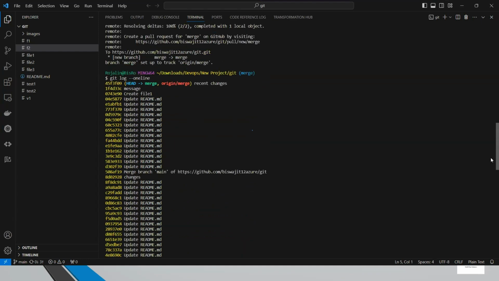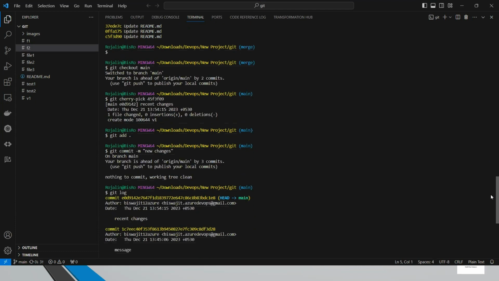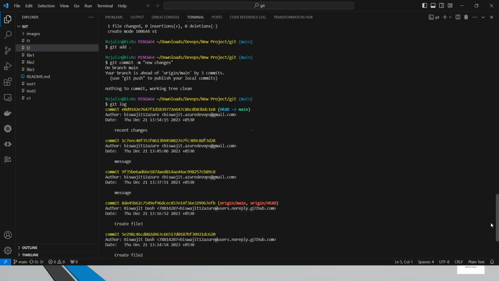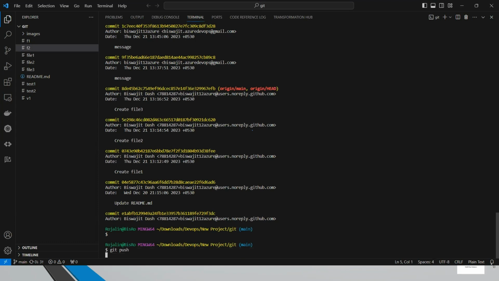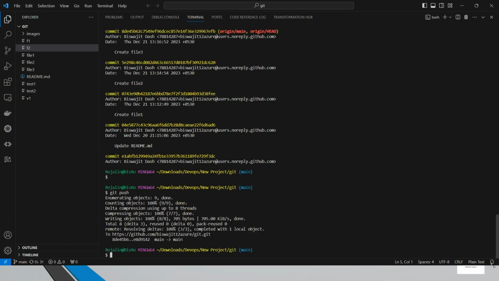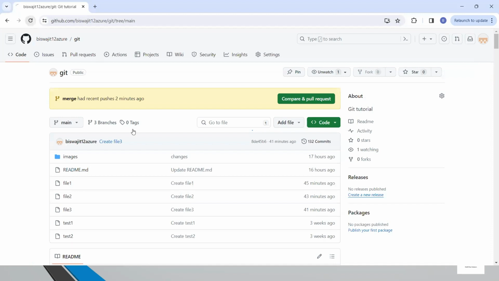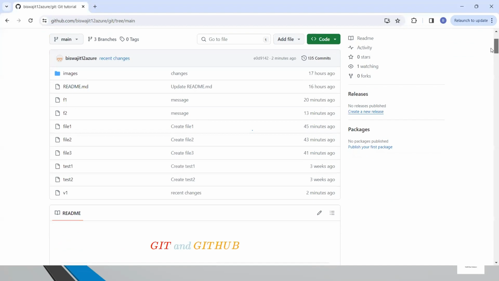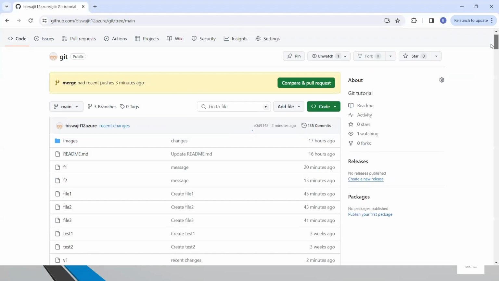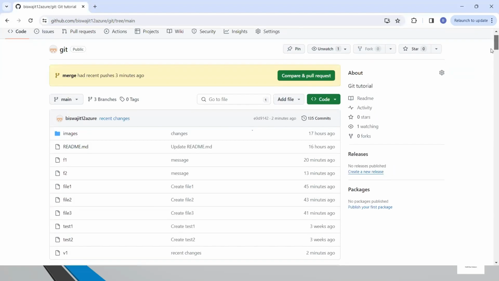Because we have done recent changes here in the merge, but as we have used git cherry pick, the recent changes have come here, right? So now if I do git push, simple, it will push to the main branch. Okay. So now what happened? Main branch, it's here also, right? It is here.